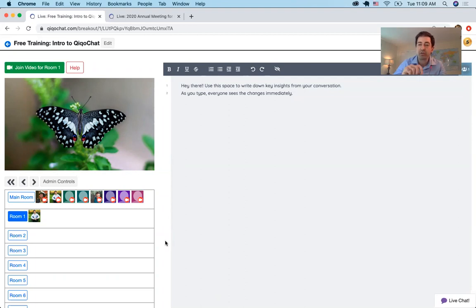QiqoChat pays Zoom 1/2 cent per minute per person. We charge you 1 cent per minute per person plus $1 per day. These are full Zoom meetings or webinars. You can connect a webinar or a meeting to every one of these Qiqo spaces. So you create the spaces in QiqoChat, and then we assign a Zoom meeting to each of those spaces.